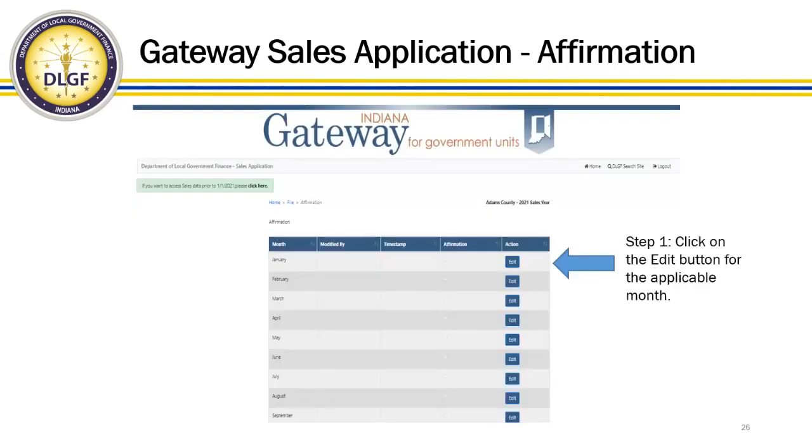So as I mentioned earlier, the affirmation process is really quick and easy to do. You can access the affirmation page from the same page where you're doing your file upload.